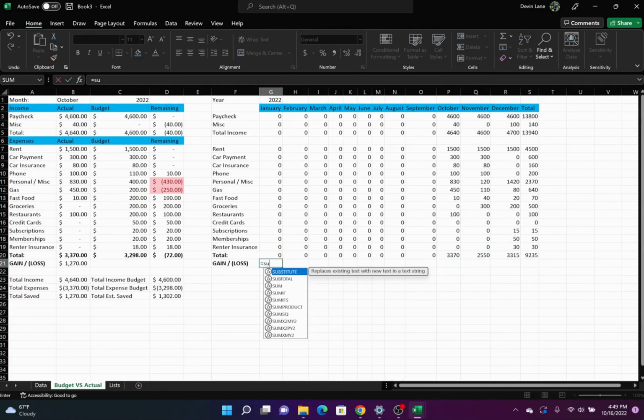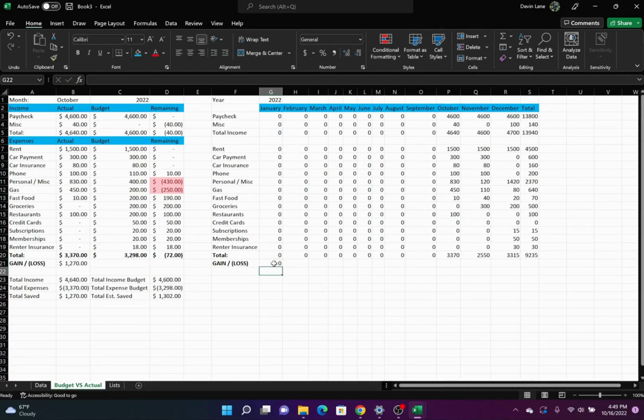And I'm going to do gain and loss, which is going to be the sum of the income minus the expenses totals. Drag this over.